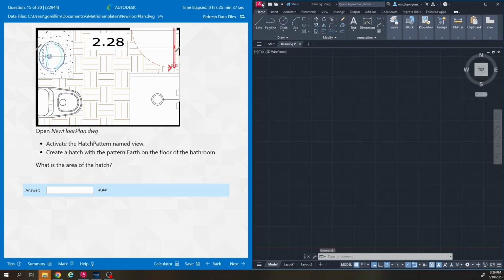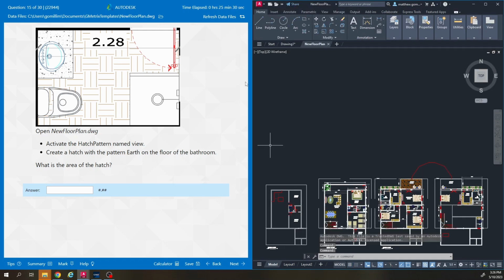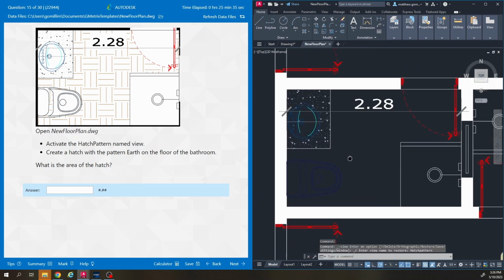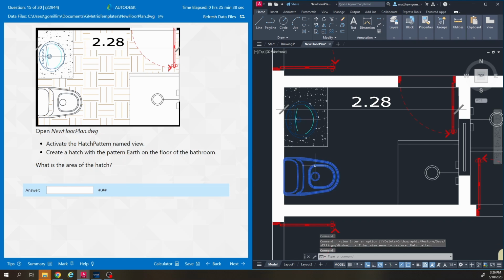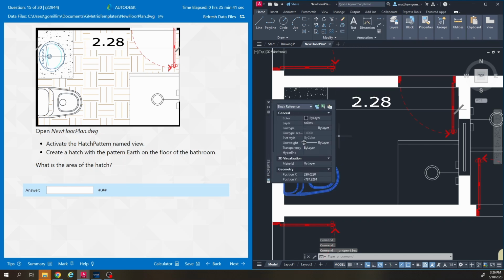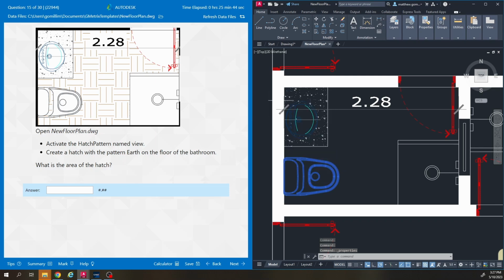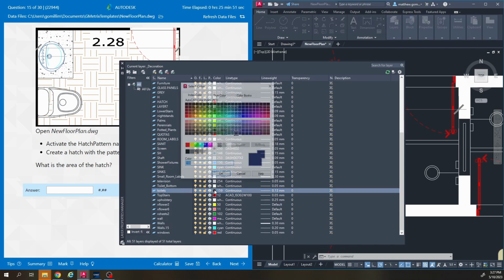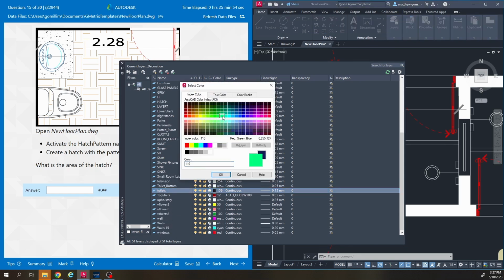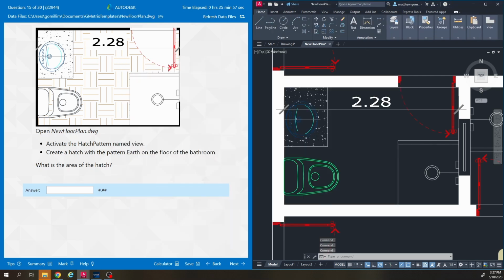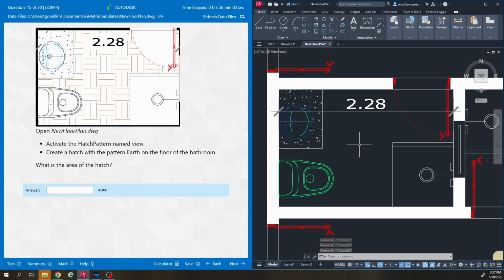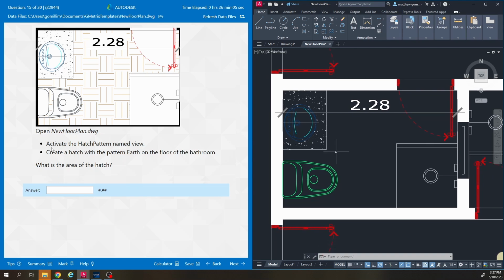New floor plan again. And hatch pattern. Alright. Toilet's hard to see. Again, I'm going to go to properties here and look at the layer that it's on. It's on the toilets layer. I'm going to go to the toilets layer and edit the color so that it's something that I can actually see. I don't know if that was intended by the test makers, but anyways.